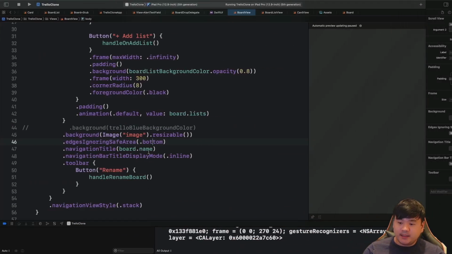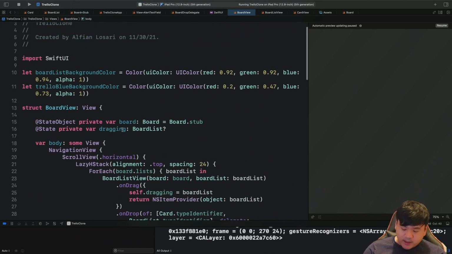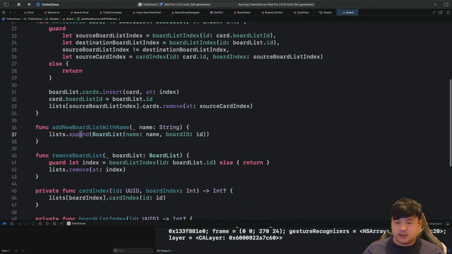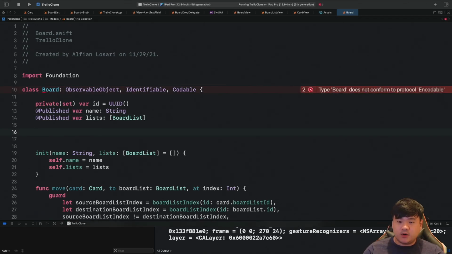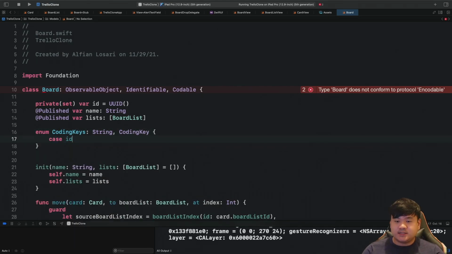So to implement this, we need to make this board class also conform to Codable. Okay, and this board also has two published properties, so we need to implement the decoding and encoding explicitly by declaring CodingKeys with a type of String that implements the CodingKey protocol. We will have three cases: id, name, and list.